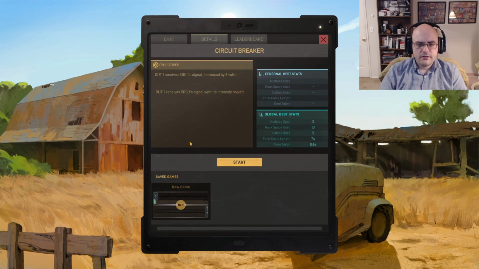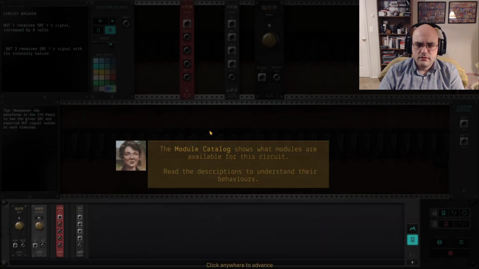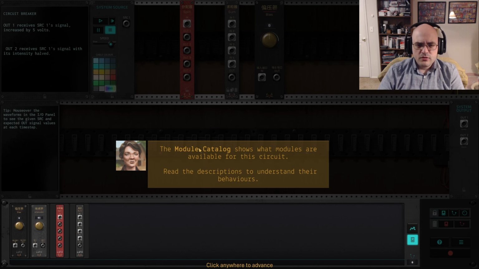Let's do it. So out 1 receives source 1 signal increased by 5 volts. Out 2 receives source 1 signal with its intensity halved. So multiplier and division? The module catalog shows what modules are available for the circuit. Read the descriptions to understand their behaviors.